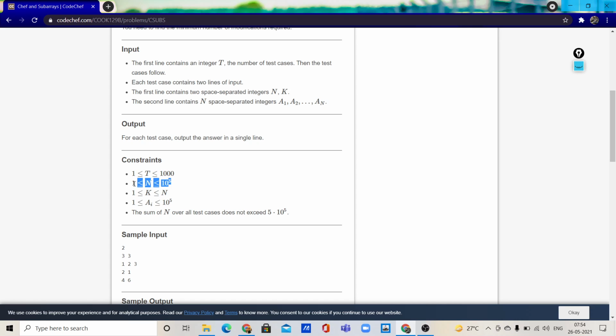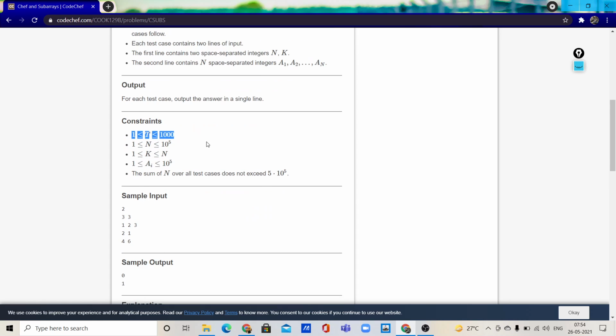So, according to the problem statement, we have to complete this solution in order of n time. Since the constraints are 10 power 5 and t is 1000, 10 power 5 into 1000 is 10 power 8, and with some iterations taking at most 100 or 200, 10 power 10 or so would be there. So we have to complete this solution in order of n. So let's go to the problem statement.